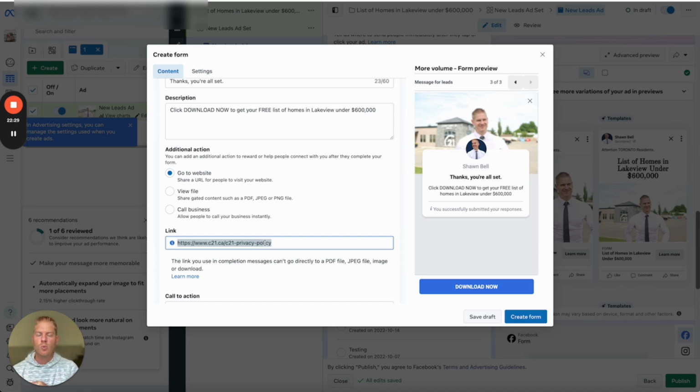Create a saved search, or what I used to do is create an auto email. So I would set myself up as a customer with an auto email with the parameters of Lakeview up to a max of $600,000. And I would set up that auto email, and then it would send me a link. I would take that link and I would paste it in here.